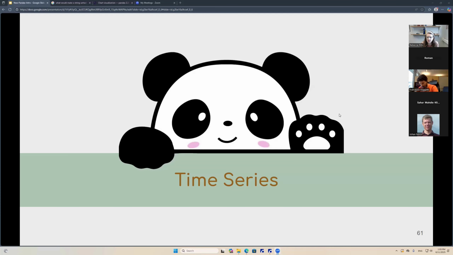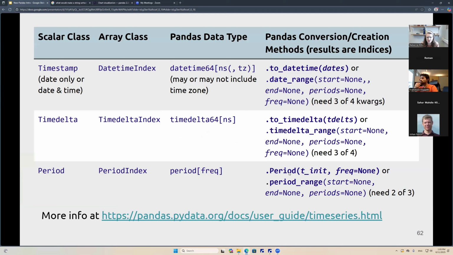Does everyone see this time series slide? Cool. So I think we have the time to get into a little bit about the time series, so I'm going to go ahead and do that. We've been making good time today, in spite of everything. Oh, let me minimize that.